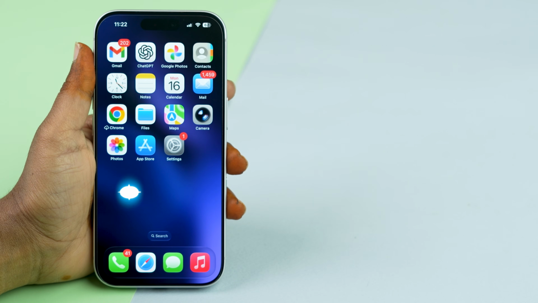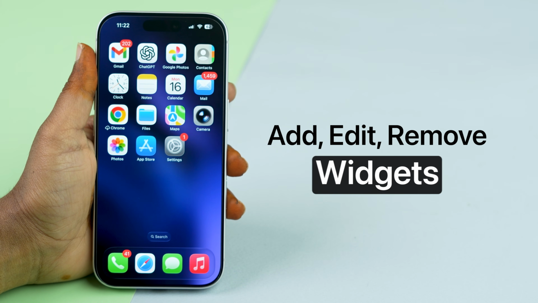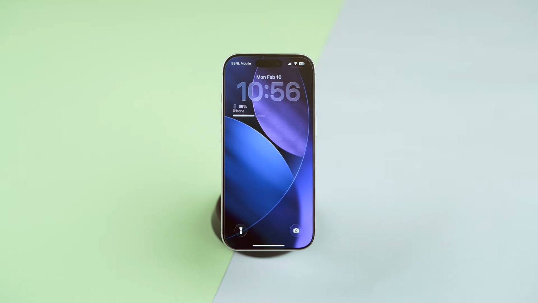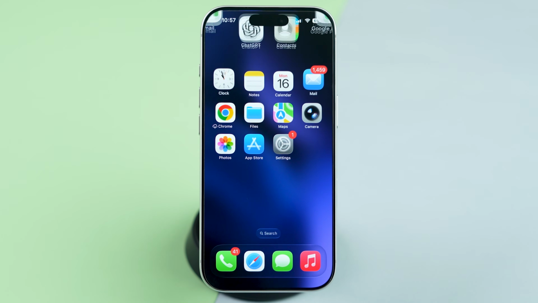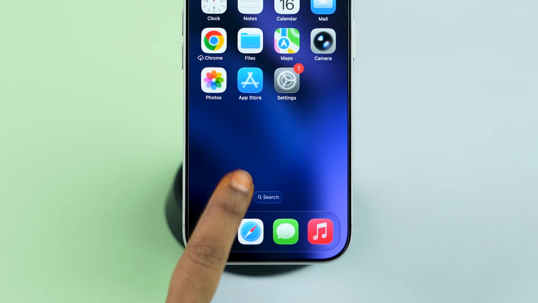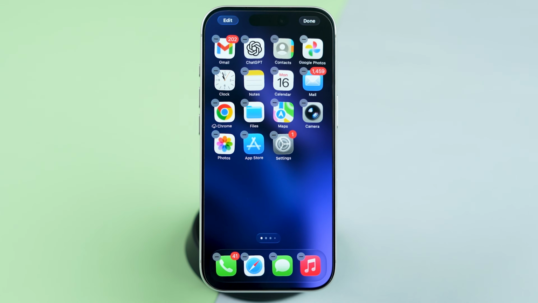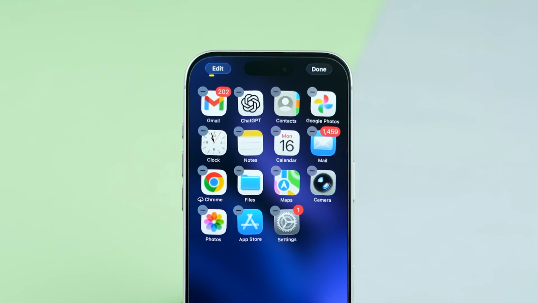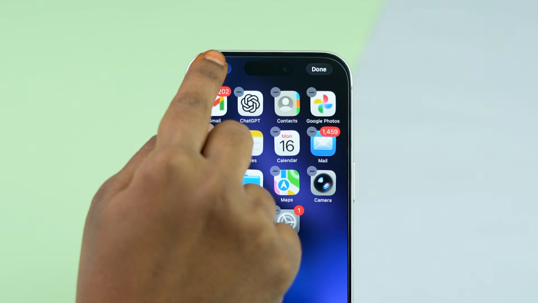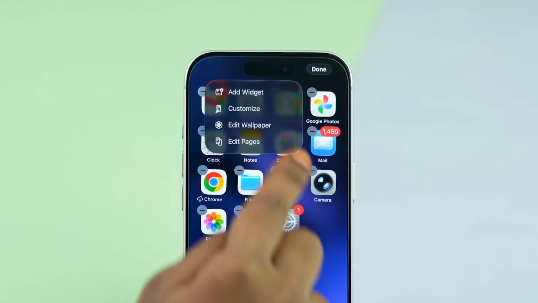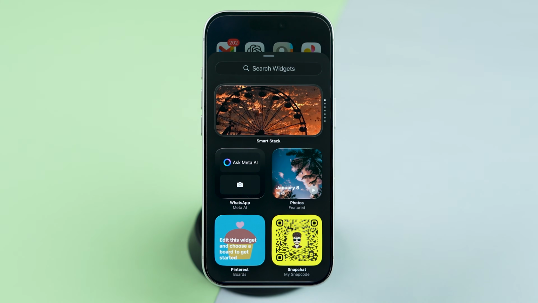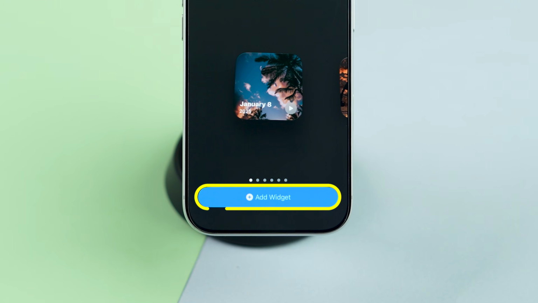Here's how you can easily add, edit, or remove widgets on your iPhone. Unlock your iPhone and go to the home screen. Long press on any empty area of the screen until the apps start jiggling. In the top left corner, tap the Edit option. Then select Add Widget. Select the widget you want, and tap Add Widget.